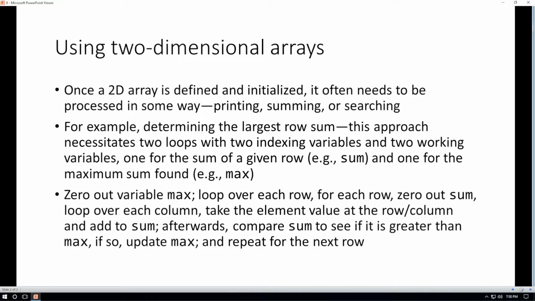This approach necessitates two loops because we have a two-dimensional array with two indexing variables to keep track of the row index and the column index, and two working variables, one for the sum of a given row and one for the maximum sum found so far.